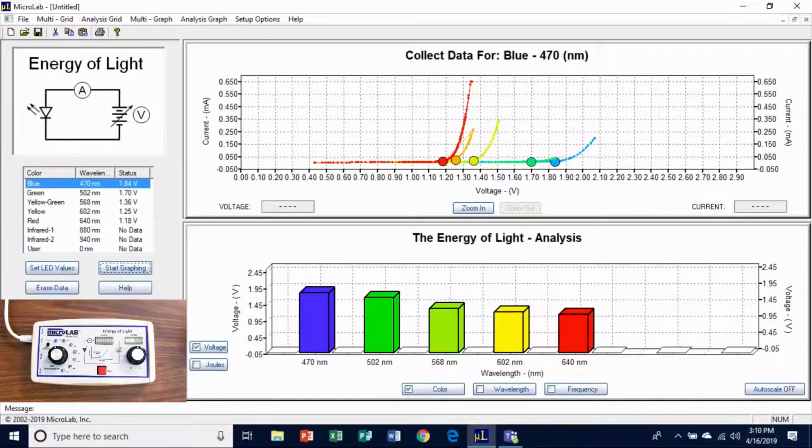Now, there's a bit of a generalization showing here. As you go from red to blue, it takes more energy to produce the light, and when you get that energy back from the LED, it's red or blue or whatever.